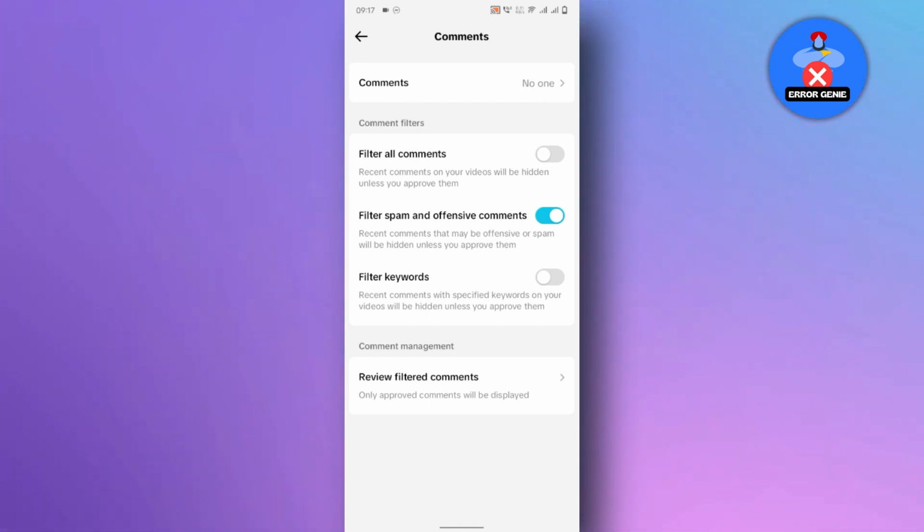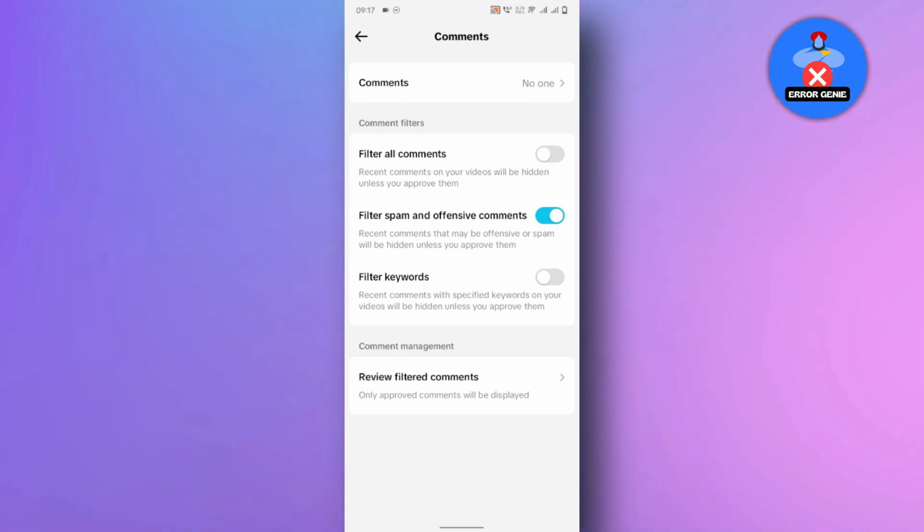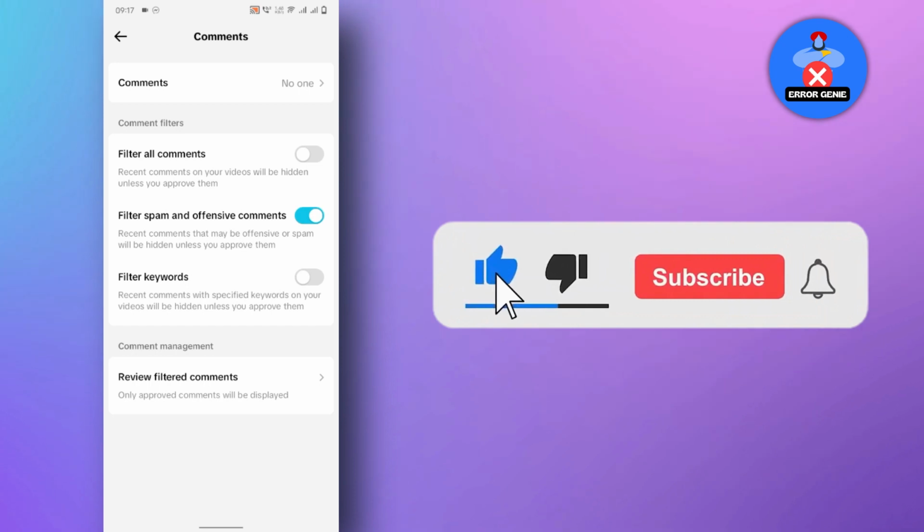Anyone who is blocked from commenting will no longer be able to leave comments on your videos. And there you have it. Blocking someone from commenting on your TikTok videos is a breeze. Remember, maintaining a positive and enjoyable experience on TikTok is important, so don't hesitate to use the block feature if needed.